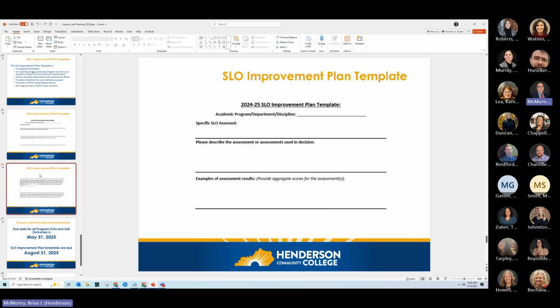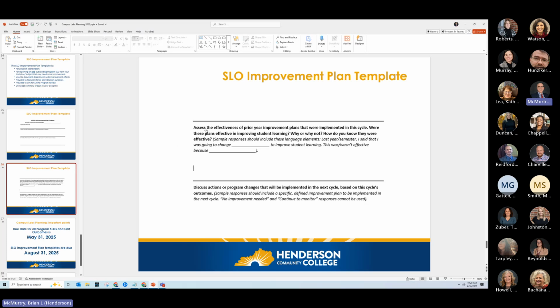And then on the bottom of the form, what we want to do is assess the effectiveness of those prior improvement plans that we implemented. We want to talk about whether or not they were effective, why or why not, and how do we know. And I've given you the boilerplate language in that, and then discuss what you're going to be doing in the next year. So this is essentially your improvement plan for the next year.